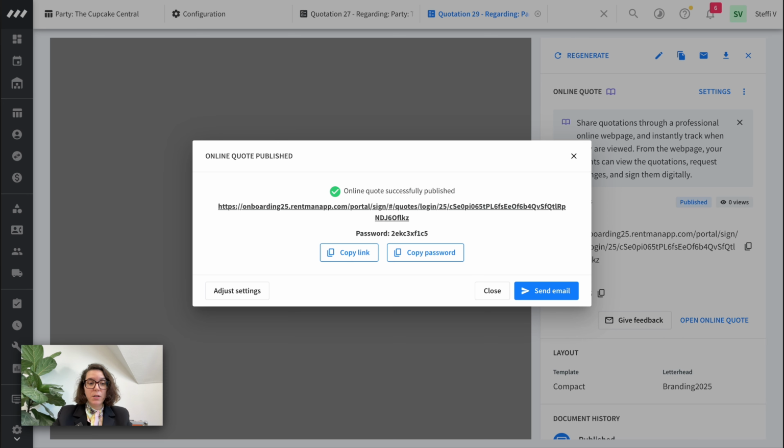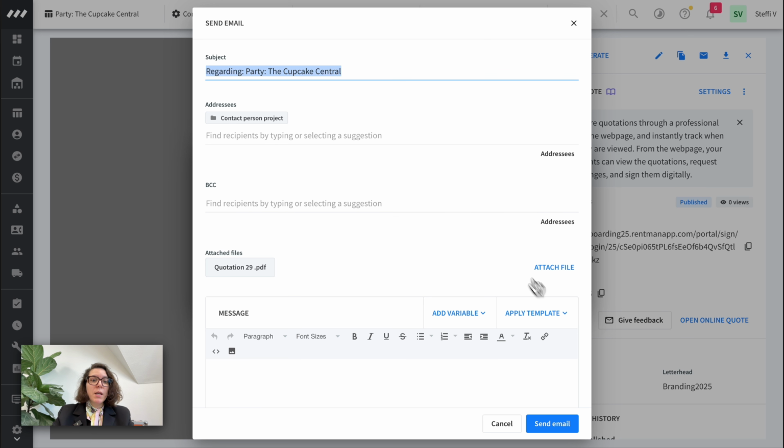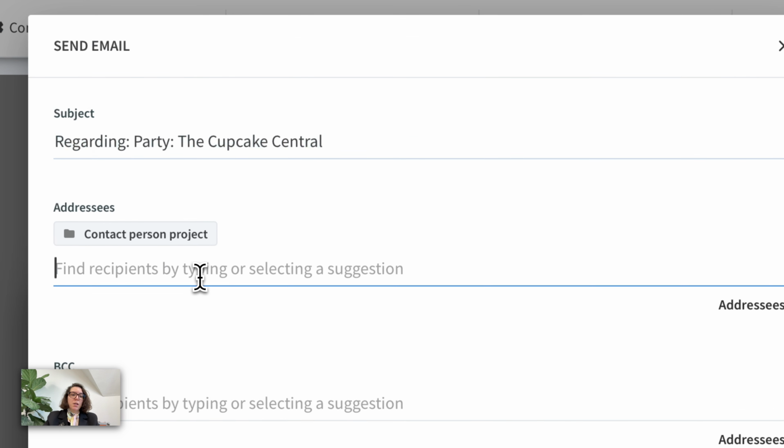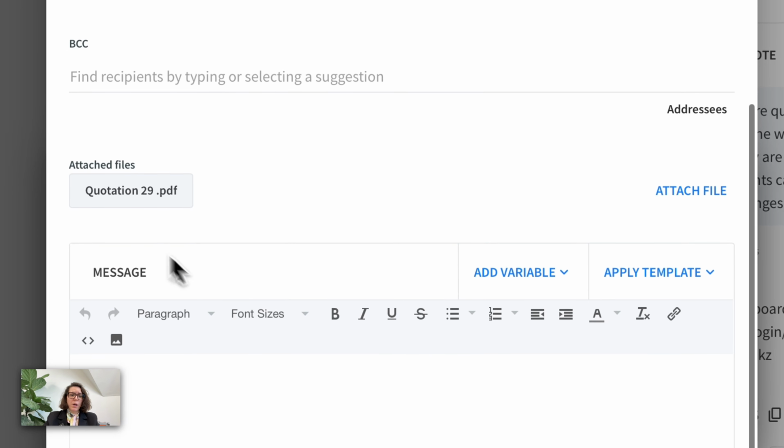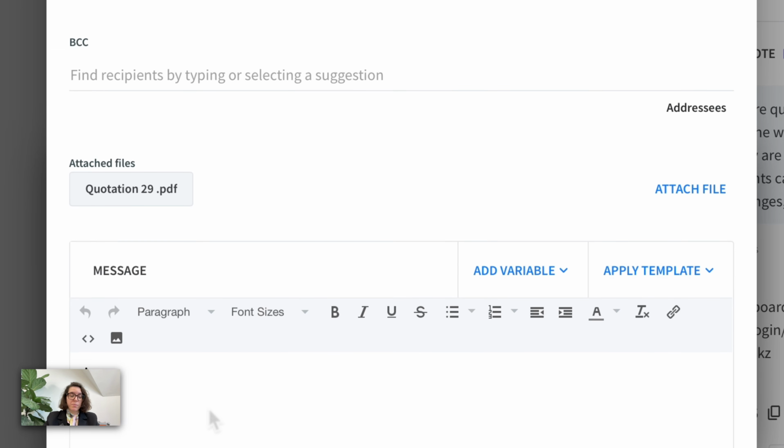the quote and the additional information we just mentioned, and also there's a password. From here you can either copy the password and the link and share it with your client through any means of communications you already have, or you can directly send an email. In the email, you can put the address, change the subject. Also, you have the PDF in here and have a message.